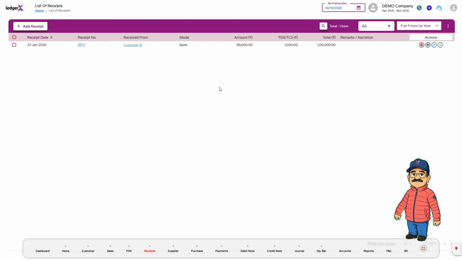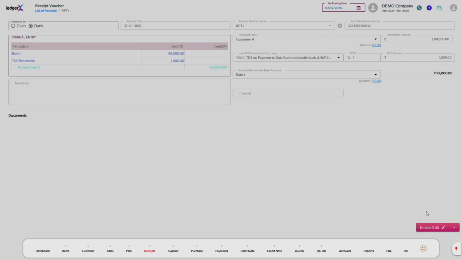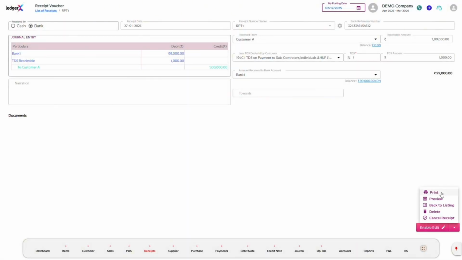your business. The List of Receipts page in LedgerX Accounting lets you easily view and manage all your receipt vouchers in one place. From this page, you can quickly add new receipts and open existing receipts to view, edit, preview, print, or cancel them as needed.